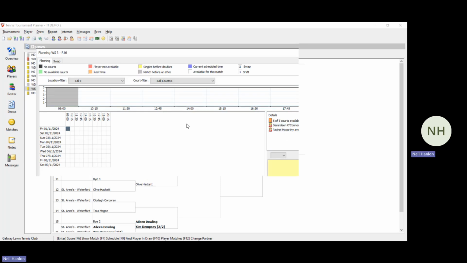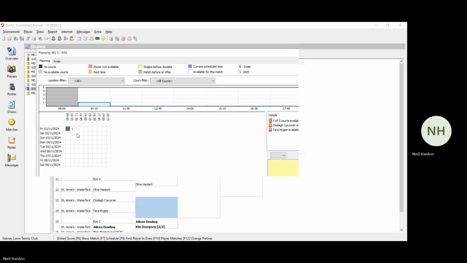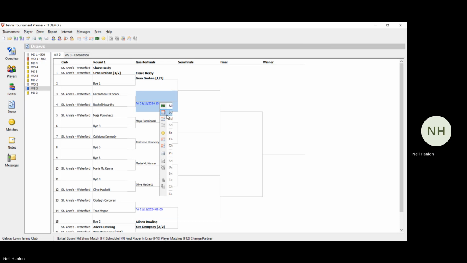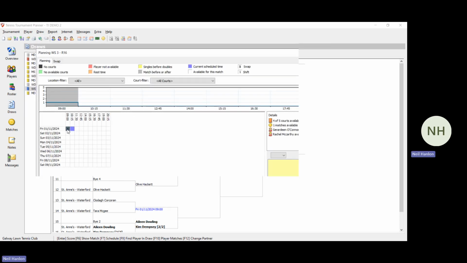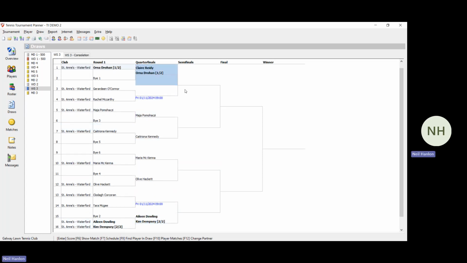And here it'll show you basically the number of courts you have available at this time. So we're going to put this match on at 9 AM on the first day. Yeah, we have another back match here. So we're going to go 9 AM. I did say I was putting this at 9, so I just need to change this to 9. Okay, back matches are in. And we're going to add the rest of our draws here.